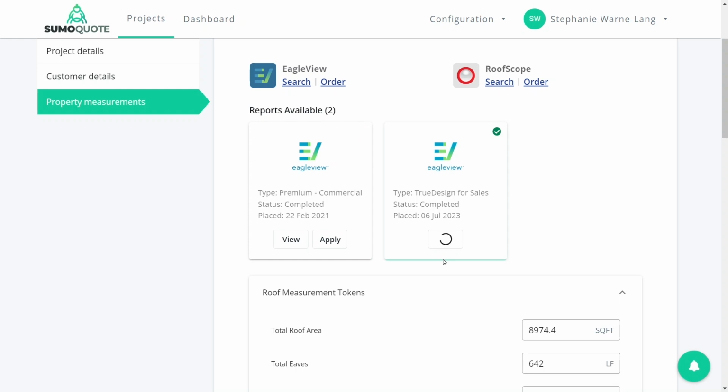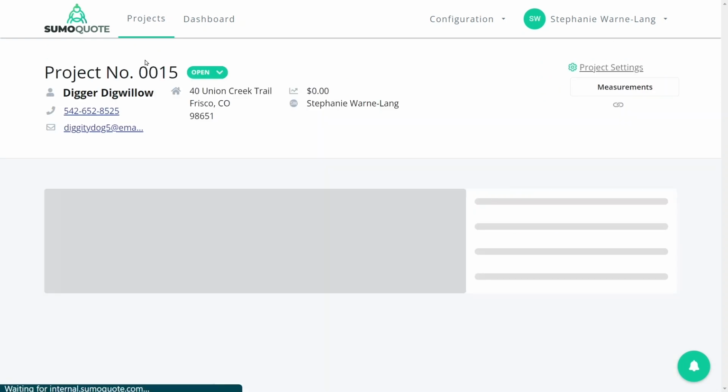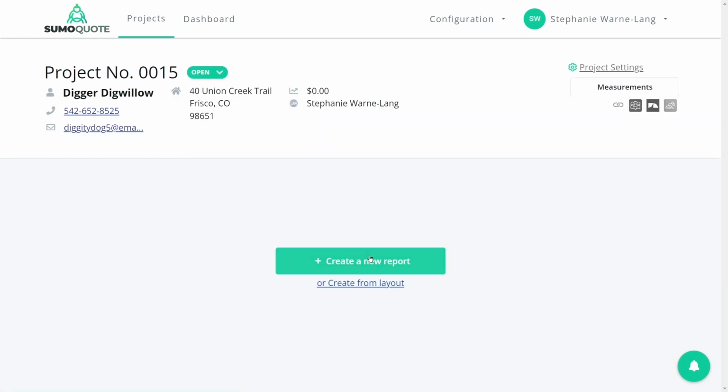Once you have your measurement tokens filled out, scroll up and click on your project name in the top left corner to navigate back to your project details page to create or continue editing your report. And that is how to use your EagleView integration.